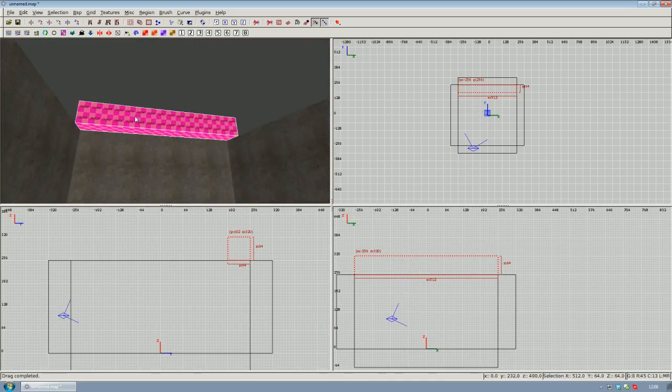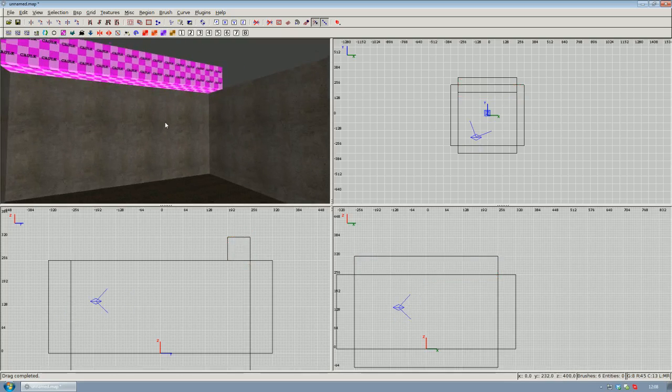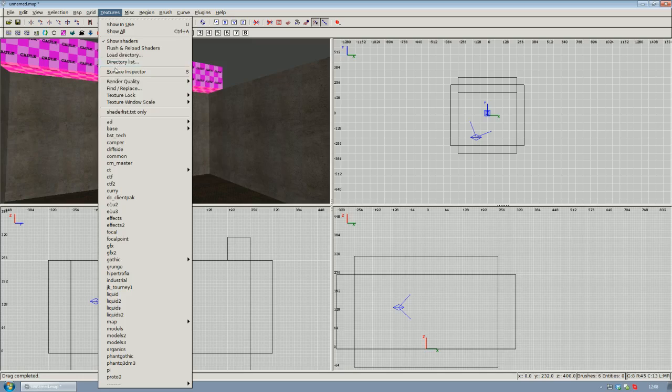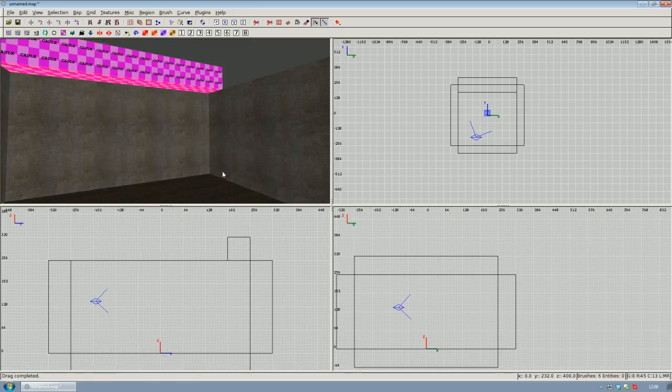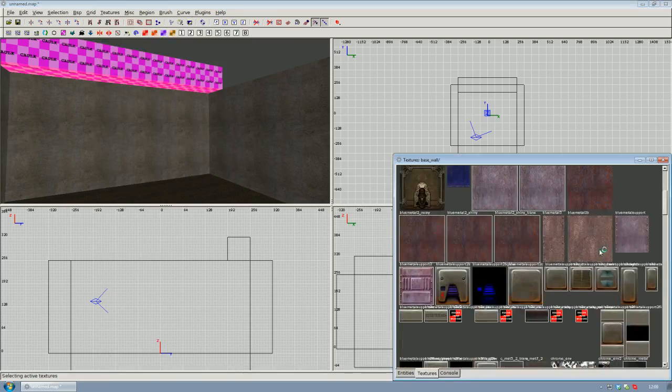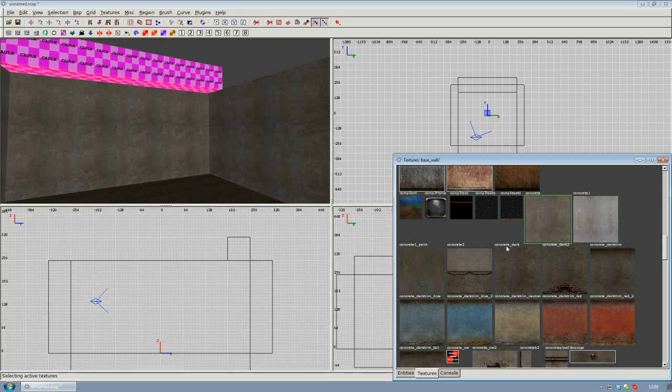So what we're going to do now is cover the visible surfaces with the texture. There are two ways of doing this. As we've done before, we could select the surface, holding down Shift and Control, and going to the Textures menu and selecting Base Wall, pressing T for Textures, and then pressing on a concrete texture.